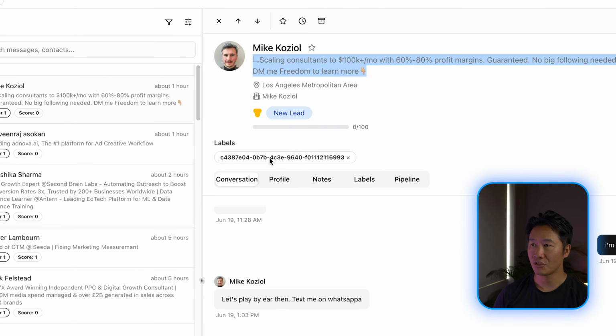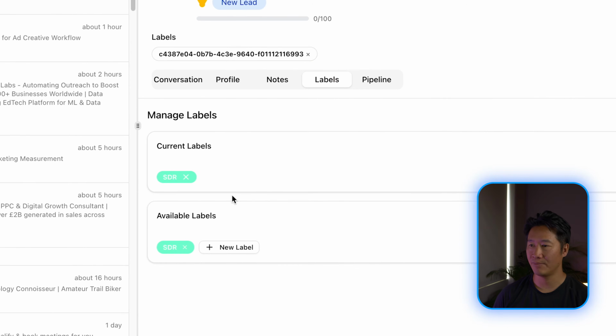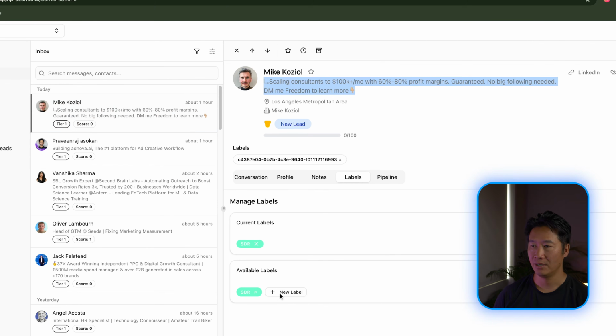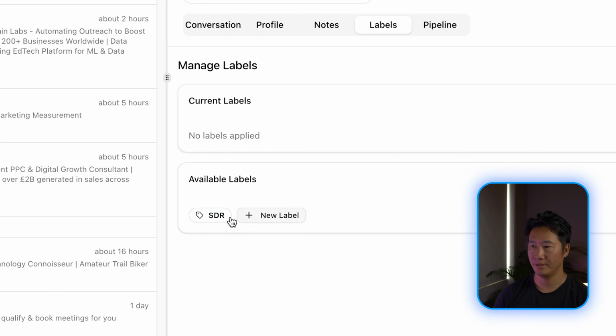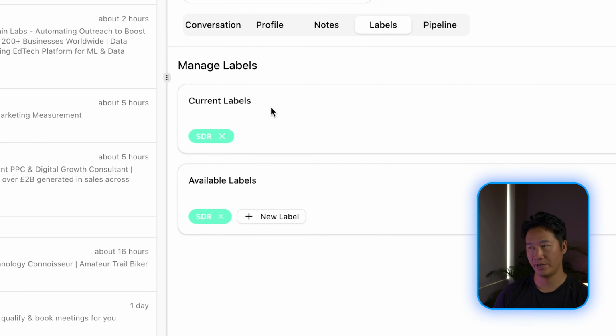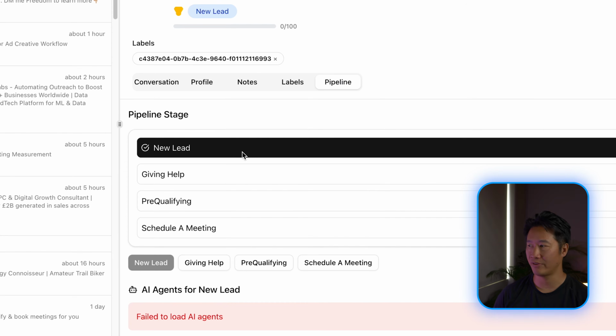On top of that, I can label them. Let's say I want an SDR label. I can label this person as an SDR, and boom, this is how you label them. Now they're an SDR. And then I can have pipeline stages. I have unlimited pipeline stages, custom pipeline stages.